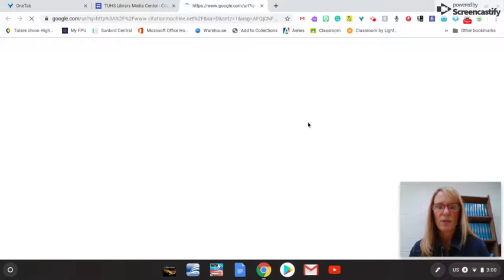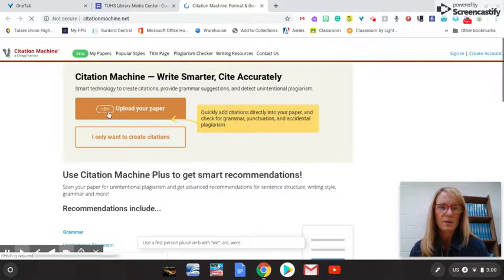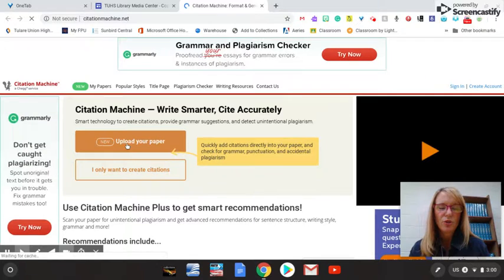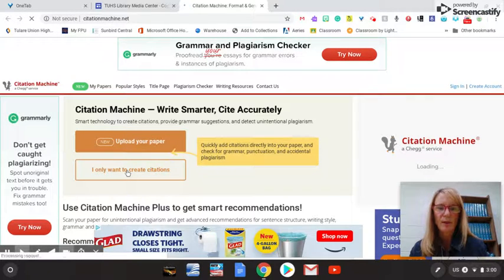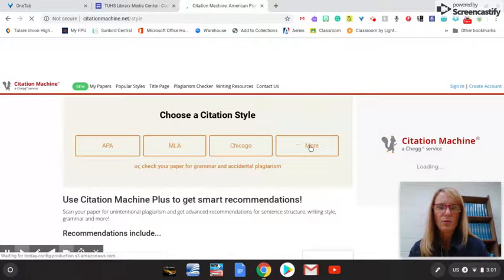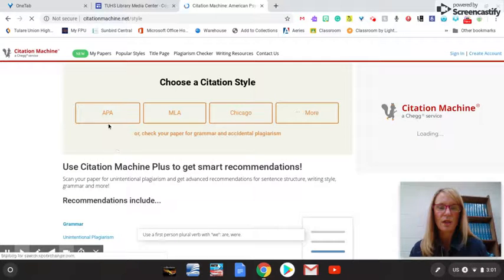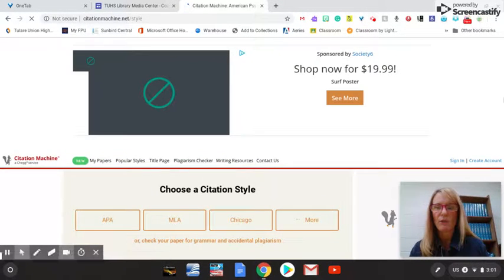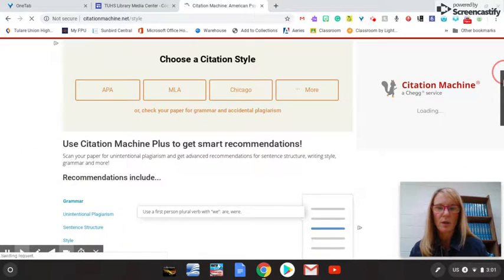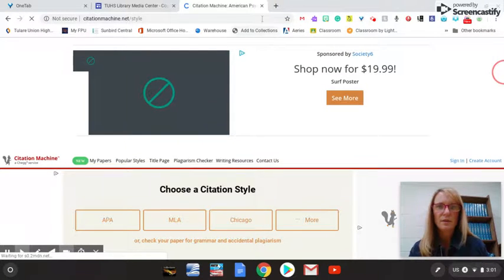We also have a link to Citation Machine, which is an online free citation generator. And Citation Machine is great because you can upload your paper to check for plagiarism, or if you just want to simply create citations, you can click on I only want to create citations, and it will help you create citations in MLA, APA, and Chicago formats. The only thing about Citation Machine, if you're going to have a free subscription, every 2 days it does ask you to watch a short video to unlock the usage for another 48 hours.